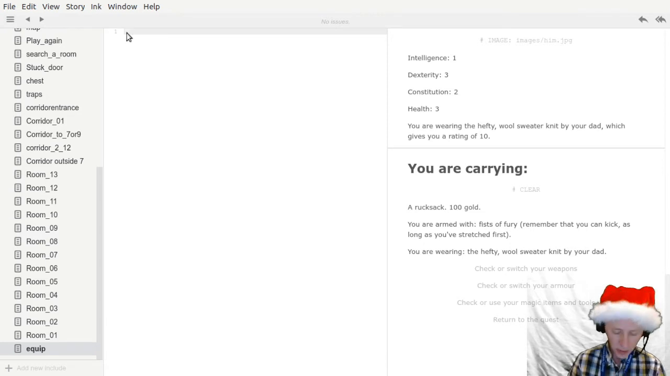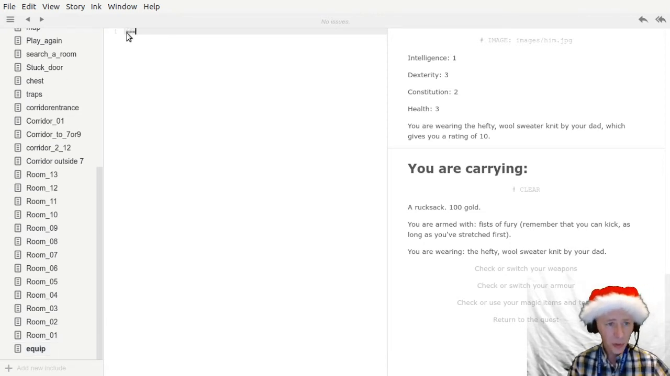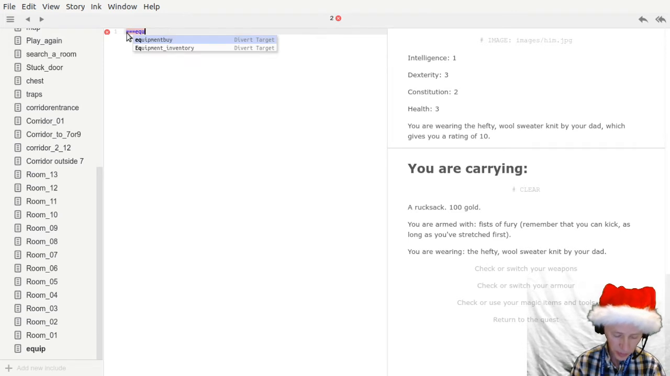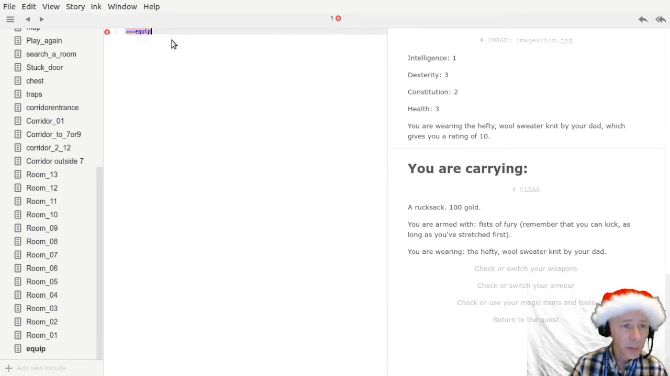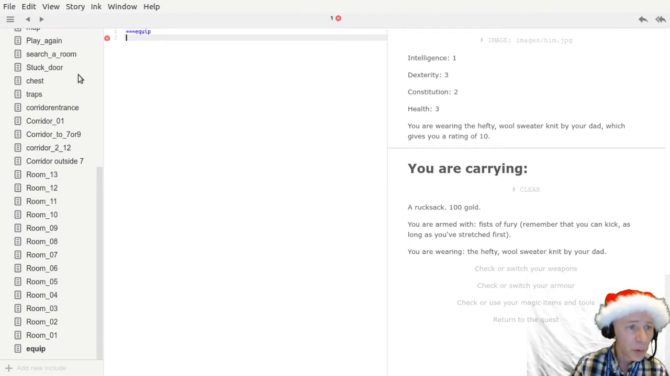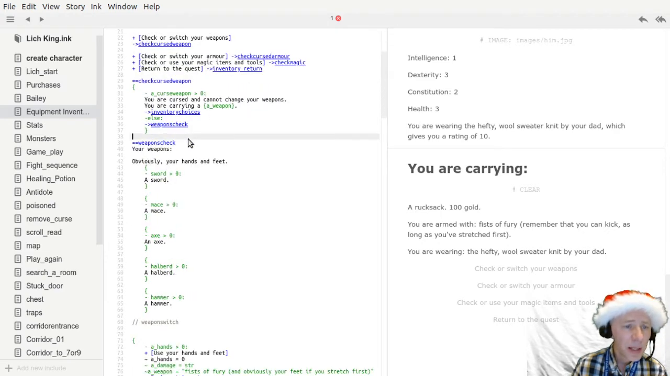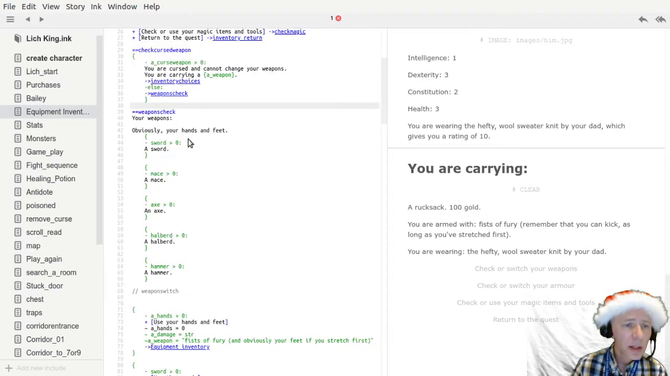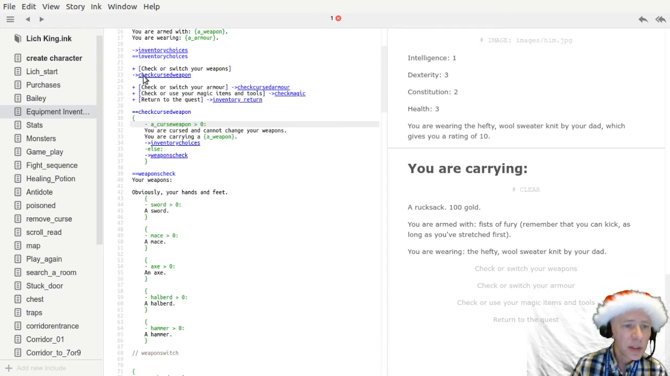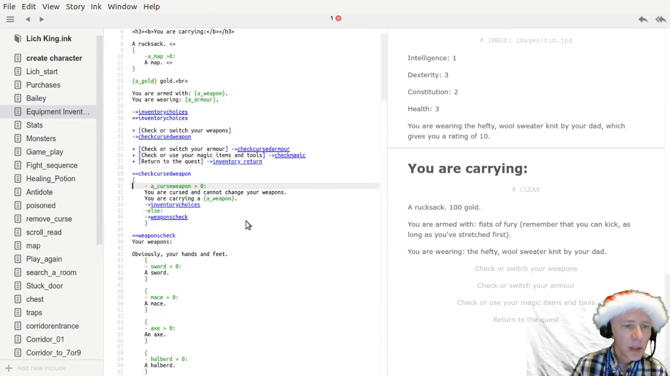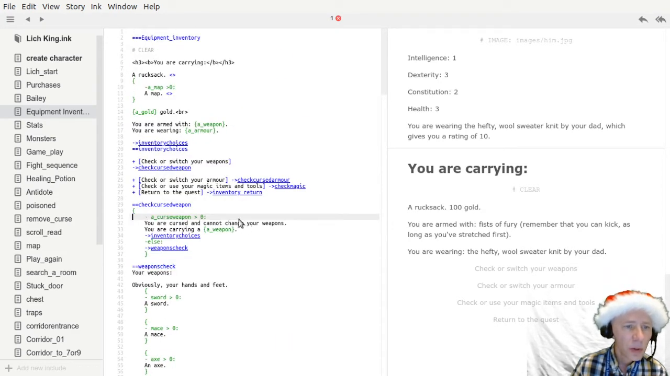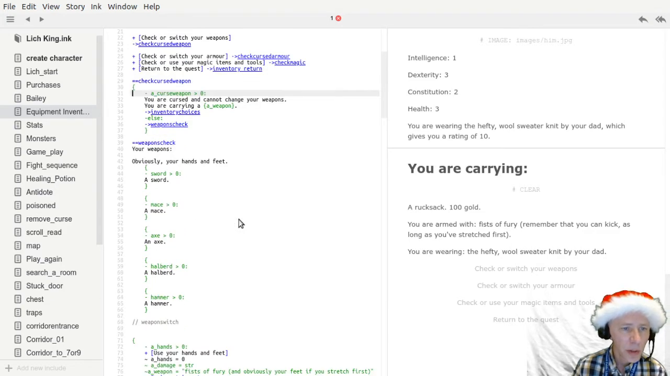That's fine. So I'm going to create a main stitch: three equal signs, call it equip. And I don't have to reprogram the entire thing because I've actually already programmed it. So I'm going to take it from equipment and inventory. Okay, so weapons check. How much of this do I not want here? I think you'd still want to check your armor or your equipment. No, actually, you know what? I'm going to put all of this in the other one.